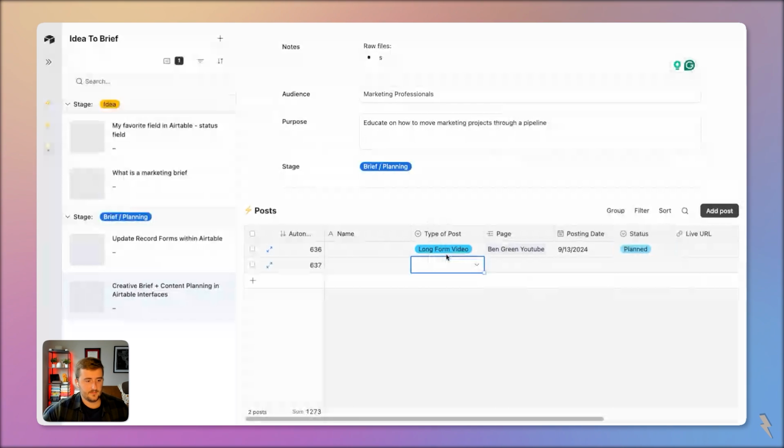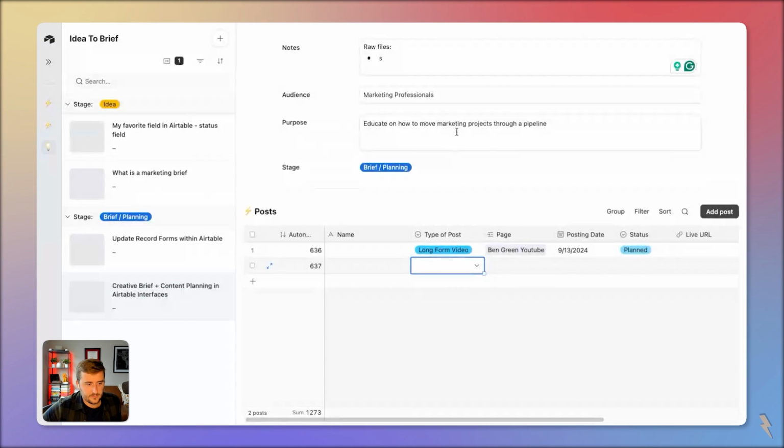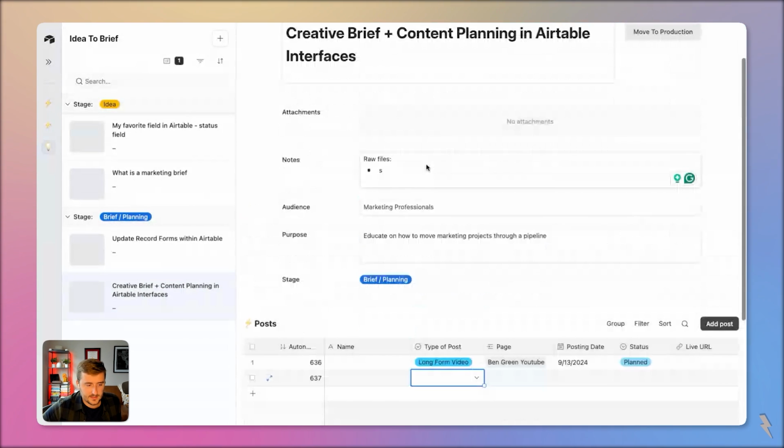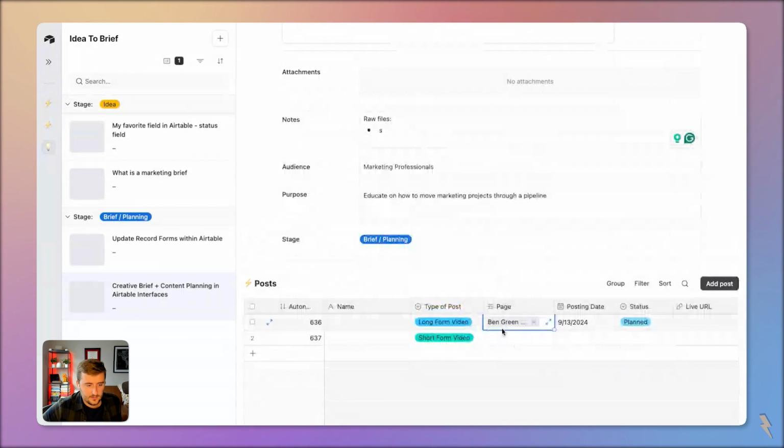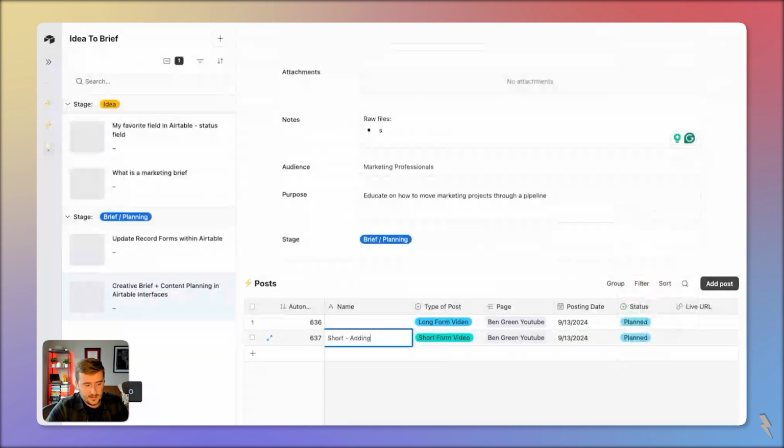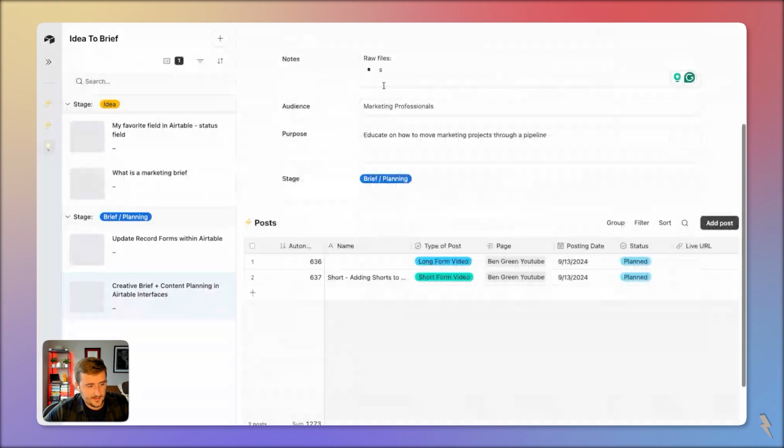I think I can make a short using this video, maybe even possibly this clip in this. So in my brief development process here for my creative production, I'm going to use this to make a short out of this for Ben Green YouTube with a posting date of 9/13. That's going to be planned. So this is going to be a short, adding shorts to brief planning. That's going to be the short. The long form video, I don't have a great system around this, so I'm just going to say the name of that is that right now.